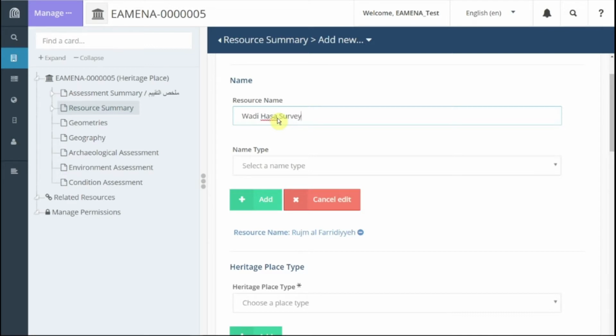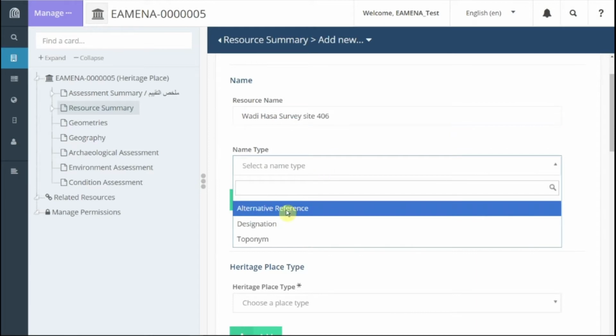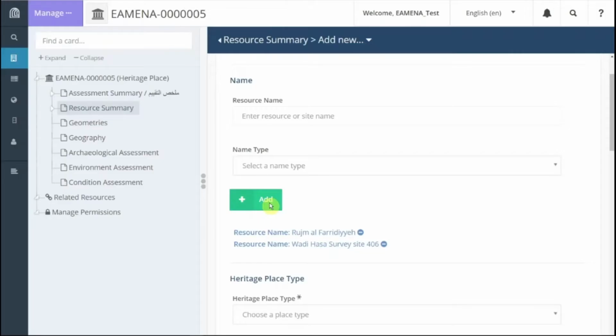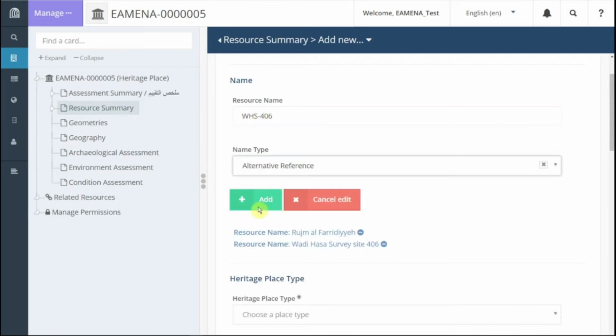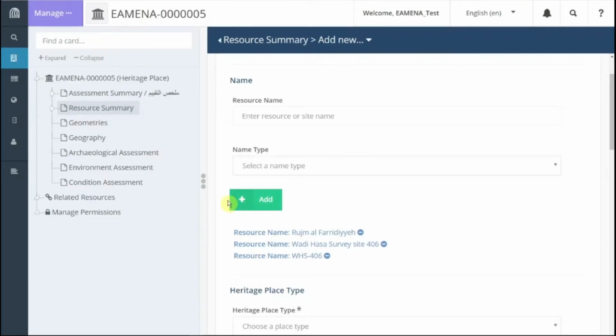And so we will insert Wadi Asa survey site 406. This is an alternative reference, and we will add it. We can also use the acronym of the project, as in this case, WHS 406. And also in this case, it's an alternative reference, and we will add it.